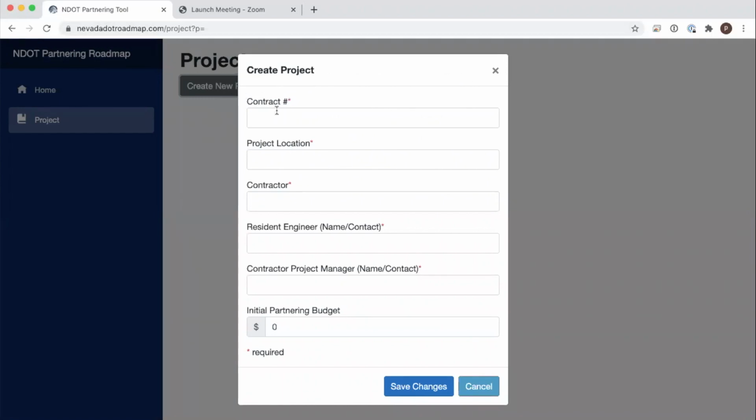The first thing you need to do is type in the contract number. For our purposes today, we're going to call this contract 1 demo. This way, we'll be able to type in some demo information without conflicting with any real projects that are out there. For our demo project, we're going to say that it takes place in Ely. We're going to have our contractor name that we just type in. We'll say this is XYZ Contractor.